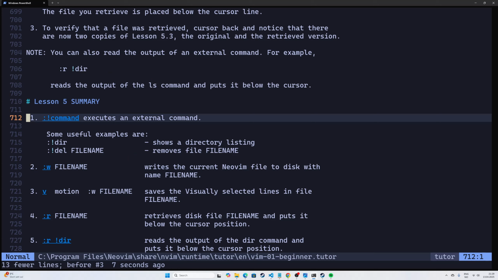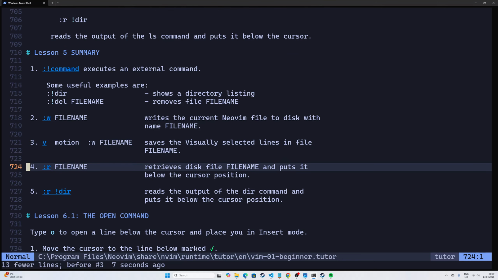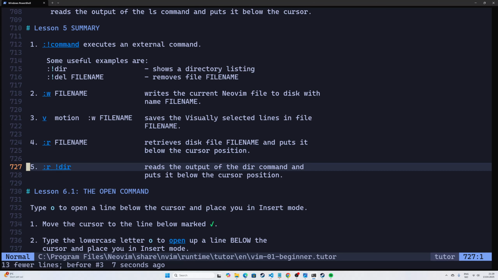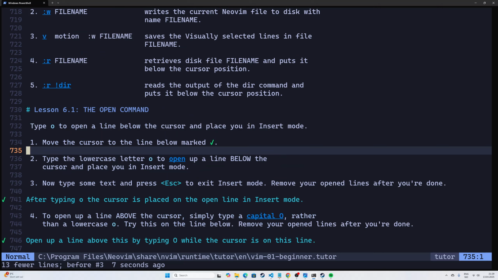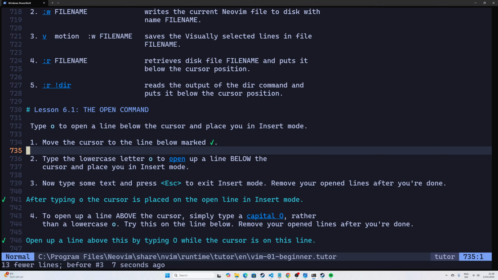Lesson 5 summary. So the :! exclamation mark command executes an external command. :w writes the current Neovim file to disk. v is visual select. :r retrieves the disk file, the file name and retrieve command. Okay. All right.